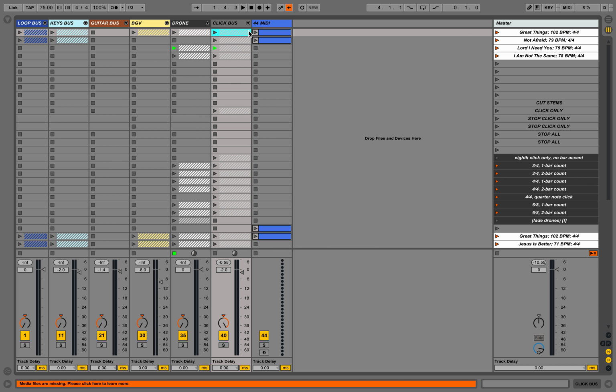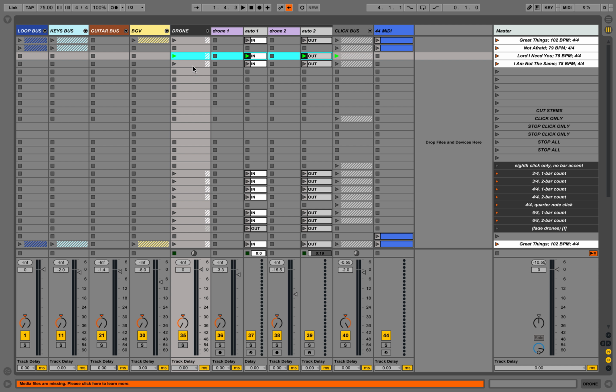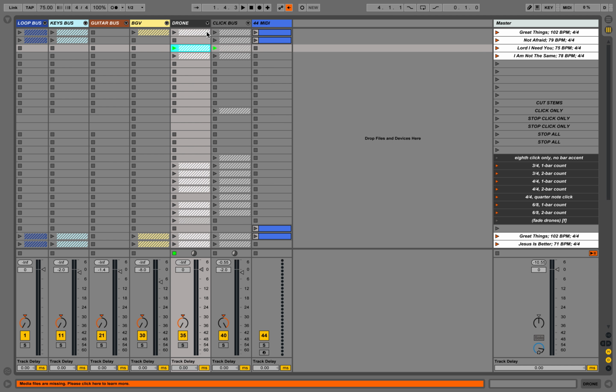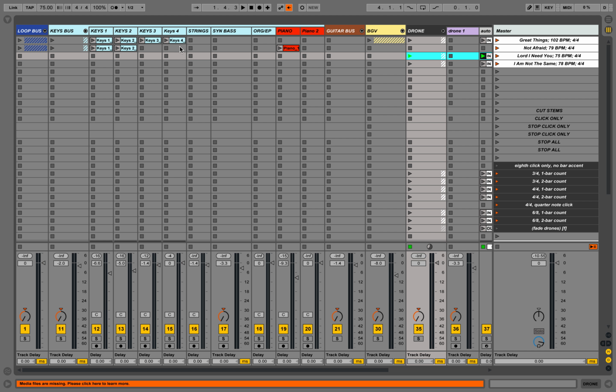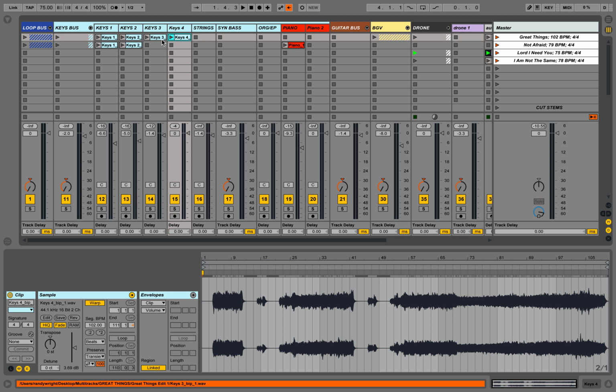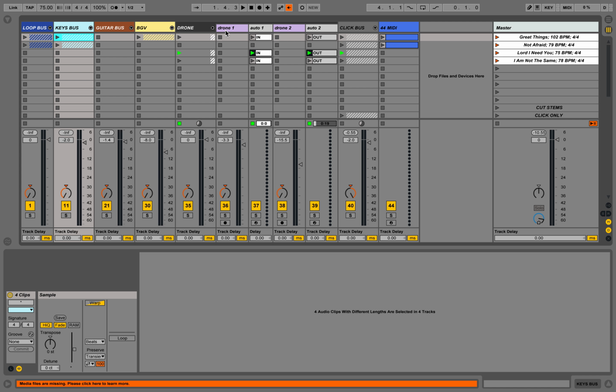So that is very easy. And then the other thing is a drone. We typically do not use the drones if we're using stems. If we use stems, they typically get in the way and muddy up the mix. They don't really add a ton because most of these stems already have keys parts. Like that one, keys 3 on Great Things is a pad, and so it's already padding the correct chords. You don't need a drone.